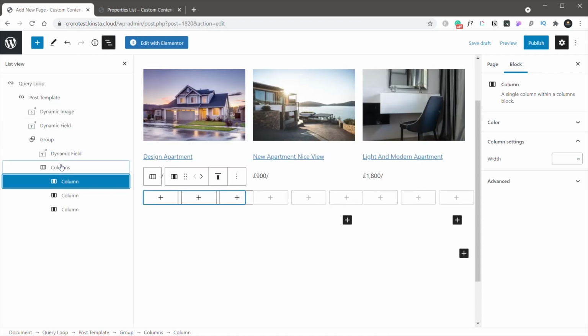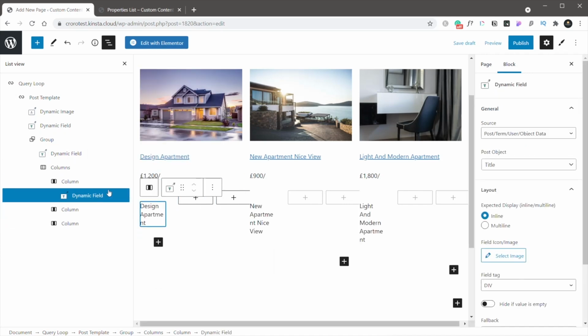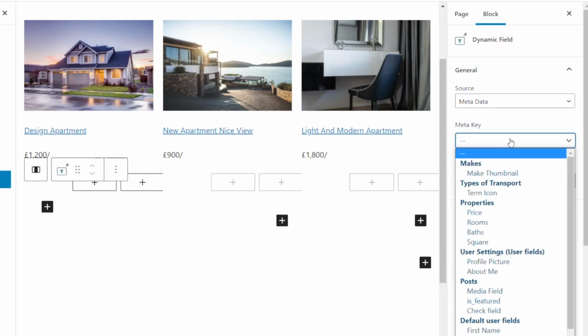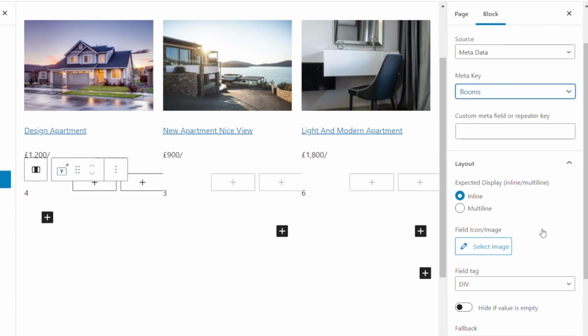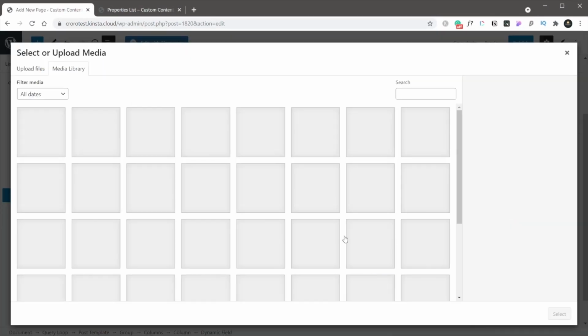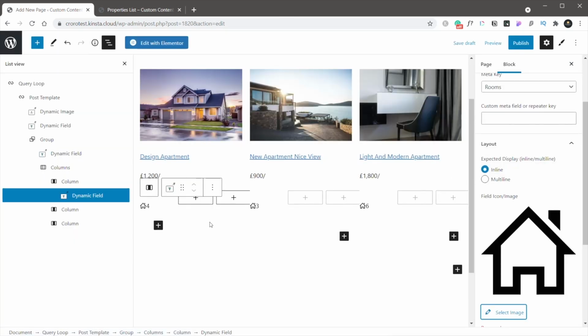Expand that out, you can see there's our columns and each of the columns. So now what we're going to do is drop in another dynamic field, and you can see that pulls in the incorrect information, so we just need to change that to metadata. Our meta field in this example is going to be rooms, and now we can scroll down and select an image that we've already gone ahead and uploaded. So we'll select the image, there's our icon we're going to use, and that's our first one inserted. Now we just need to recreate this in the other 2 sections.